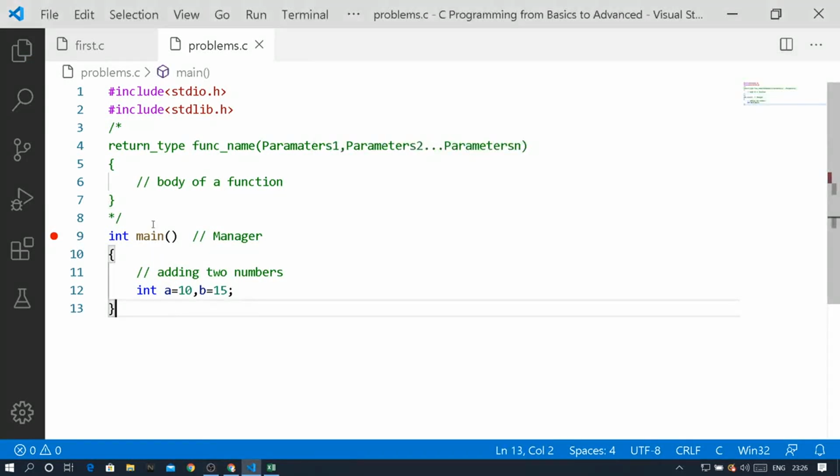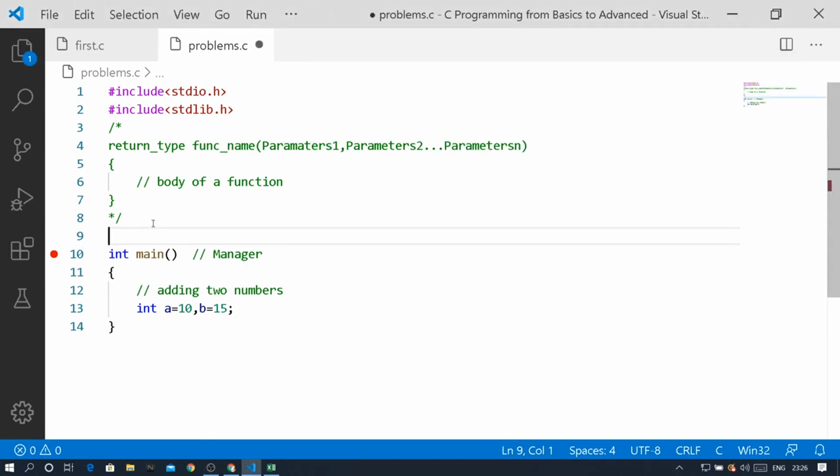Now we will write a function. I'll explain what the return type is, what parameters are, everything. I'll give you an example, the same example we can take. There's a company. In a company there is a manager, and under the manager a few employees are working. This manager is assigning work to his employee. That employee is what? This function.